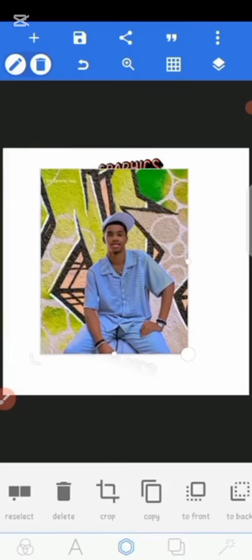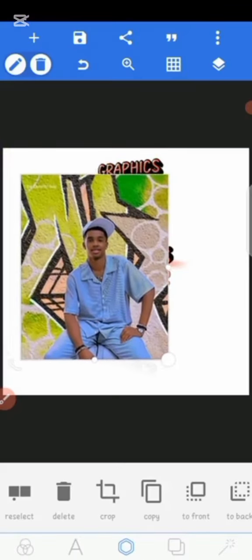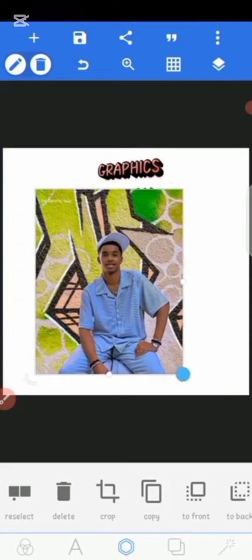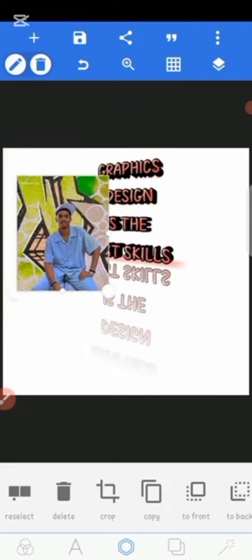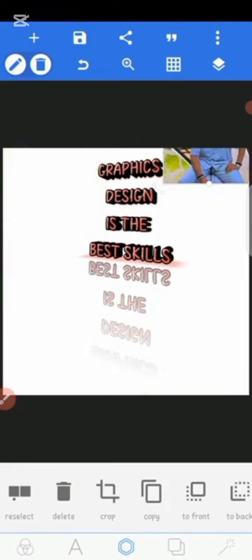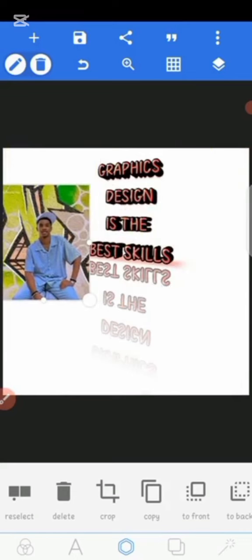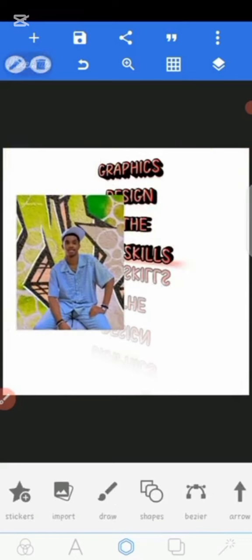So if you are trying to import an image to your graphics, this is what we are having. You'll be able to move the image like this. I've explained all this, but you can also edit the image itself. How can you edit it?